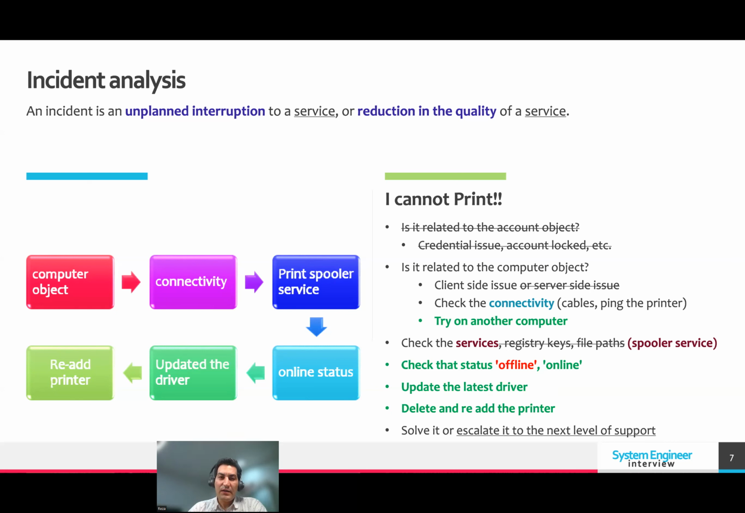So that's a good scenario. If the interviewer asks you, if somebody calls you and says, I cannot print, what do you say? What steps do you take? You can easily say these steps. And also remember, it's not only for printing. You can do the same theory for other incidents as well. Let's take a look at another incident.